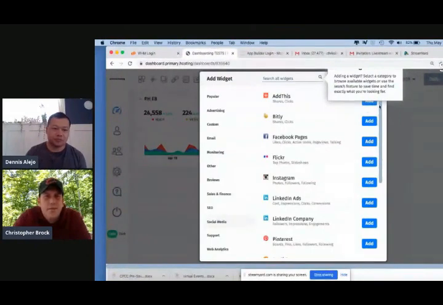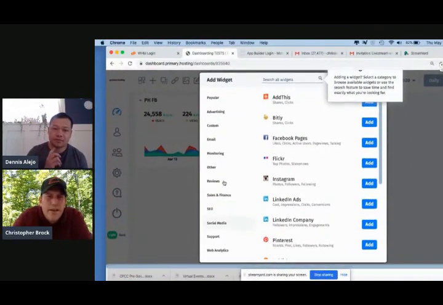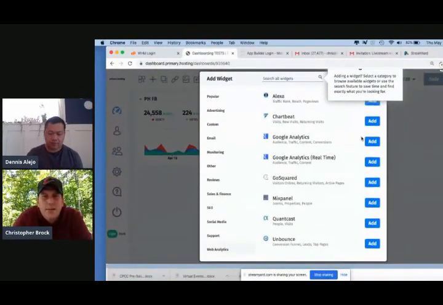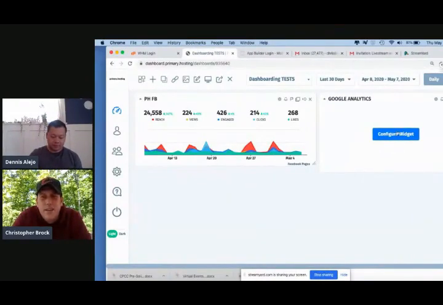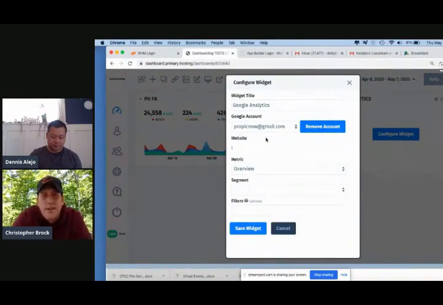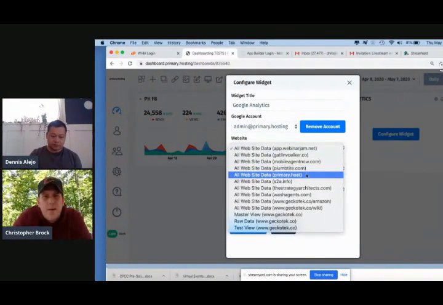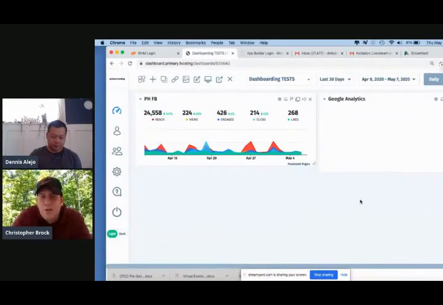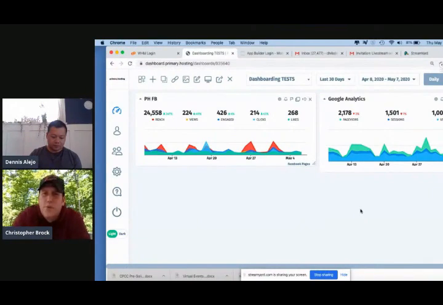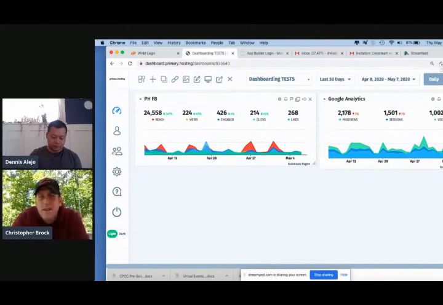The next up, most companies are using Google Analytics, so that's going to be under your web analytics area, and you're going to go down to Google Analytics. You add that widget. If you're logged into a Google Analytics account, you're just going to click configure widget, and it's going to enable us to pull in data points from every social network, search network, data network that we're wanting to pull in.